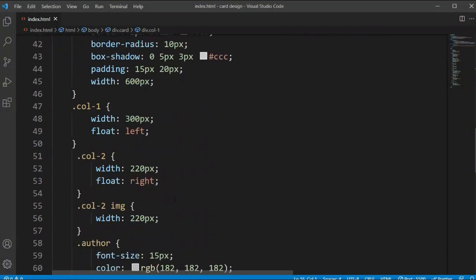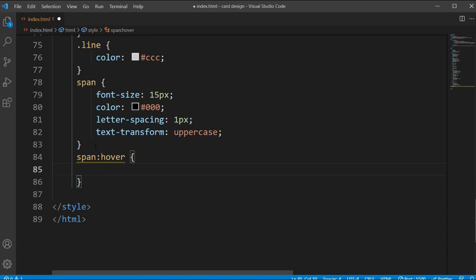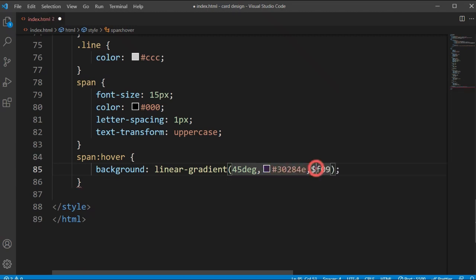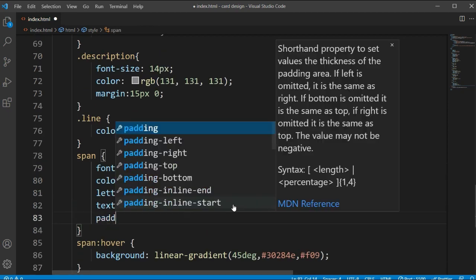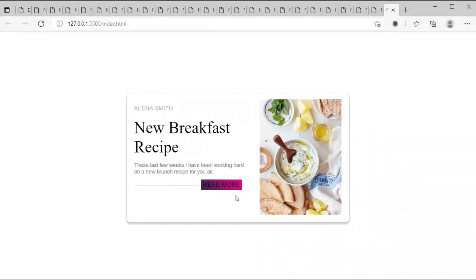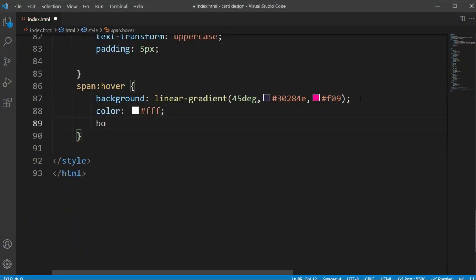Okay, let's go to this section here, and after this section we'll copy this class name here. We'll add a hover effect for this, and the background will be a linear gradient at 45 degrees with the color codes #302840 and #F09. This color code will be here, and for the span tag we'll add padding of 5 pixels, like that. You can see the hover effect is working. Now we'll make this color font.